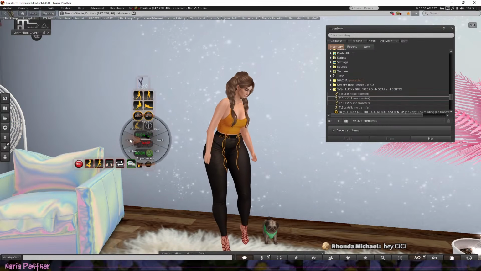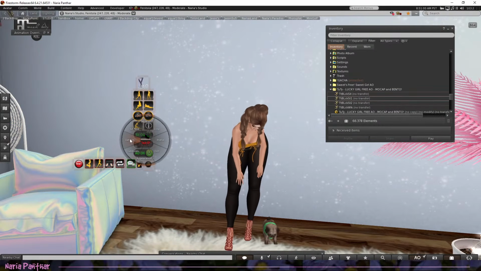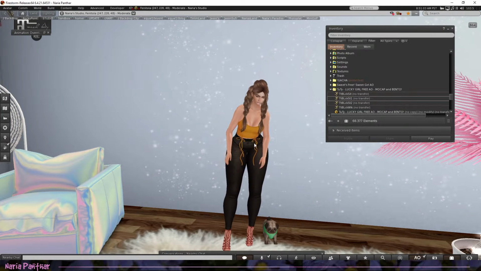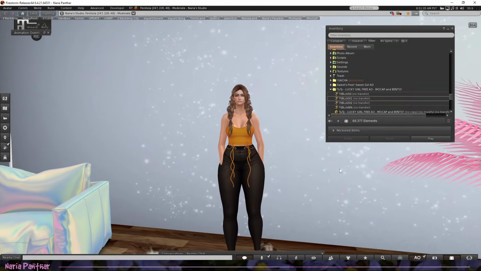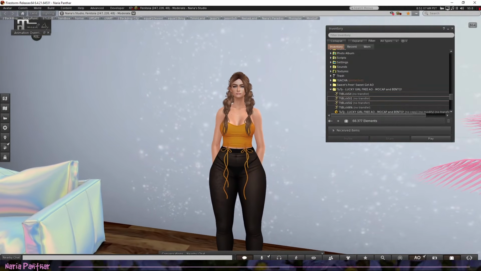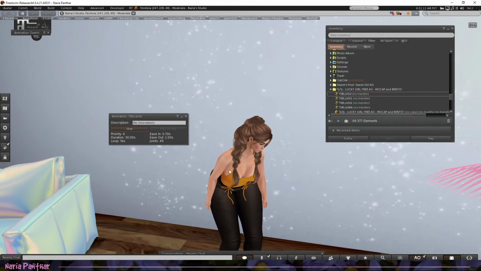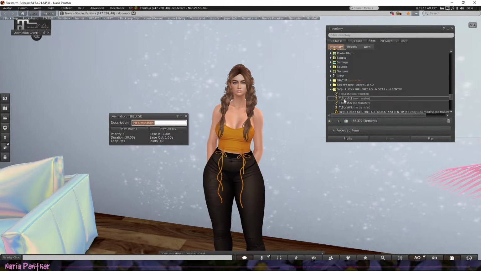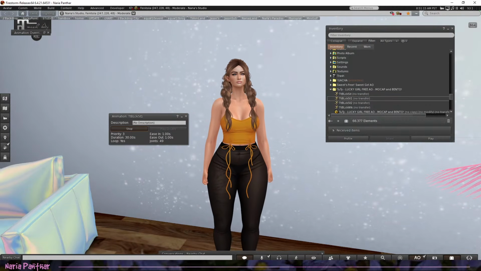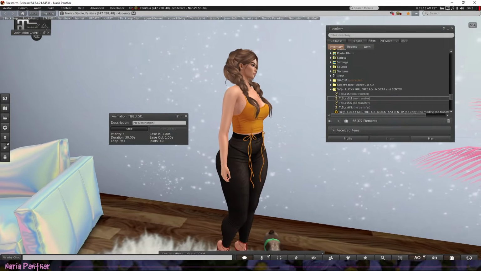Either that, or go for sales. I always say for the stand poses, go for Lyrium. It's 60 Lindens per 5 stand poses, right? Okay, so is this sit or stand? Oh no, this one is sit. We have a sit animation. We have a stand animation on the free AOs.